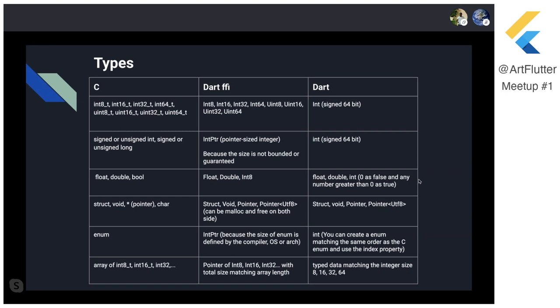So in C, we have bounded integers, which are signed or unsigned, with sizes of 8, 16, 32, and 64 bits. Those sizes can be easily translated to Dart FFI, using Int or Uint, Int for signed or Uint for unsigned, matching the proper size. Then those sizes have to be converted to Dart itself, so that in your Dart application you can easily call them. All of the integers in Dart are 64 bits and they are always signed.